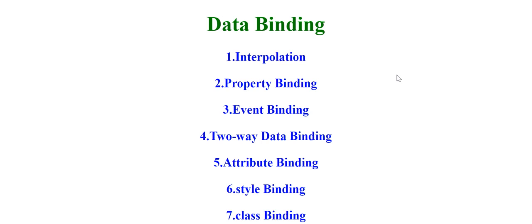Next, two-way data binding. Two-way data binding means binding the data in two ways, component to view and view to component. This is the vice versa scenario. Two-way data binding is done by using banana in brackets, which you can use with ngModel. If you want to use ngModel, you need to import the forms module in the app module.ts. We will see this in practice in the later individual topics.